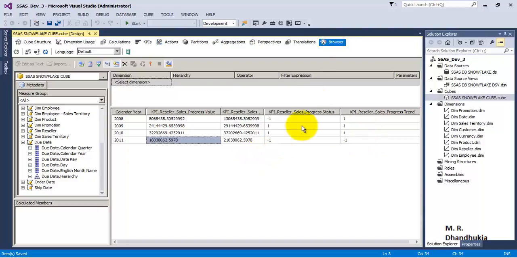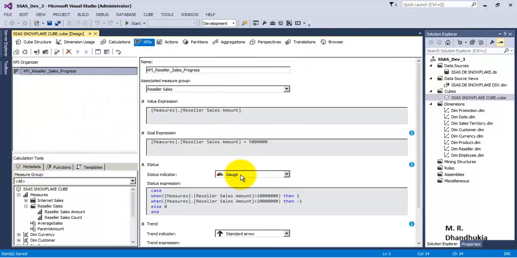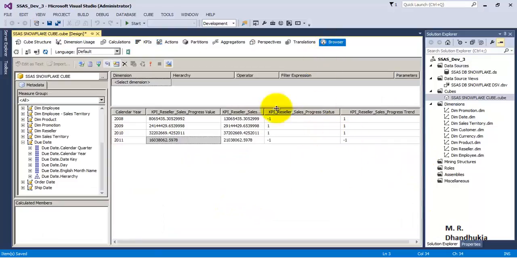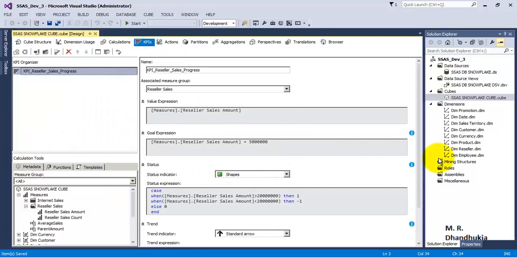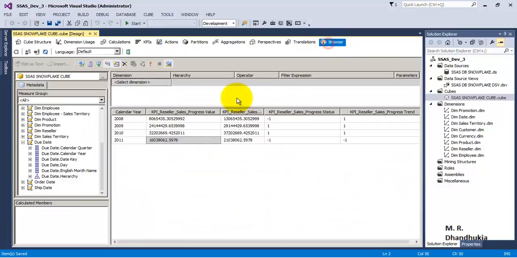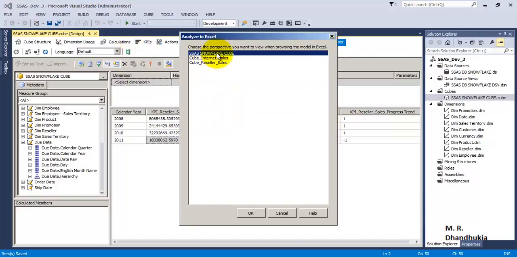Now the important thing over here is, in this browser, which is like a development environment, we don't see these things. Like, let's say we have these shapes and the arrow marks. We don't see such things over here because the GUI doesn't support it. But we can view the shapes, that is, these indications, these values in terms of shapes and arrow marks, if we go to a rich browser. Excel is a kind of rich browser. So let us view this cube in Excel.